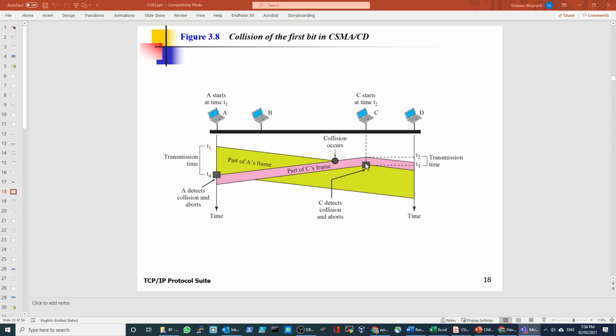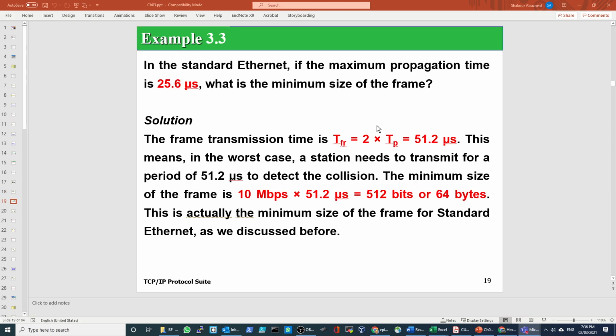So C detects a collision because there are two signals here. It will detect a collision and abort. At this time, A also detects a collision and aborts. When there's a collision, both of them will stop sending because there is no point. The data is garbled; they are mixed together, and that's what we call a collision. CD stands for collision detection. Once you have a collision, stop sending further data.